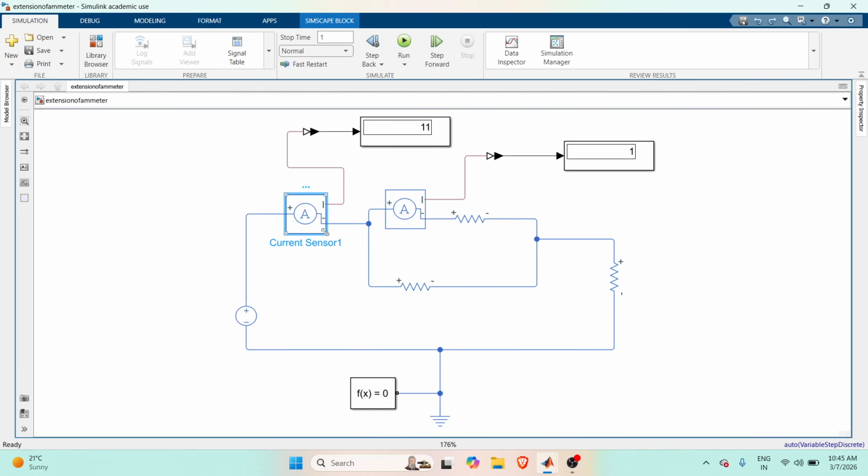I have placed this ammeter to show that 11 ampere current is actually flowing through the circuit, and through this particular ammeter, you're able to see only 1 ampere current. So we can see how you can do this particular simulation in MATLAB.